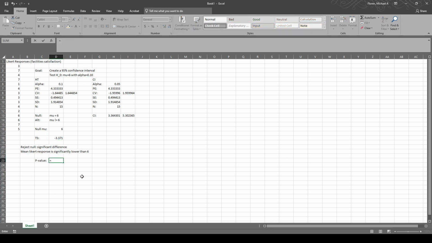So let me try it out here. The default function, norm.s.dist, is what we're going to be using here. And then I'm going to give it the test statistic. And then it's going to ask if I want to do cumulative equals true, and I do. I want to do cumulative equals true. And I hit enter, and that is the p-value for this particular test.